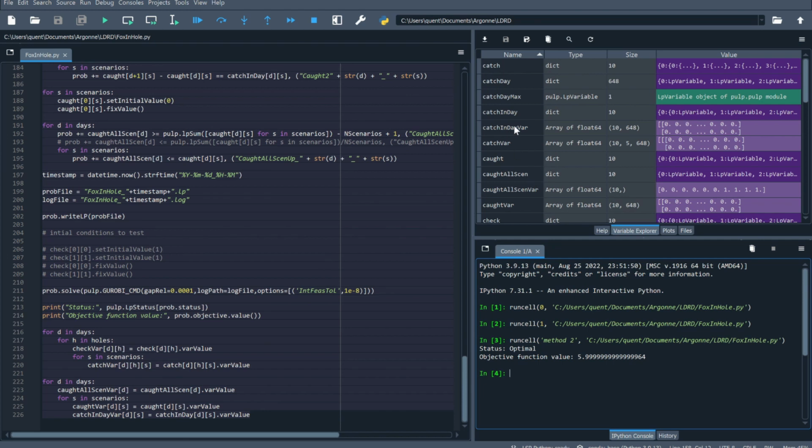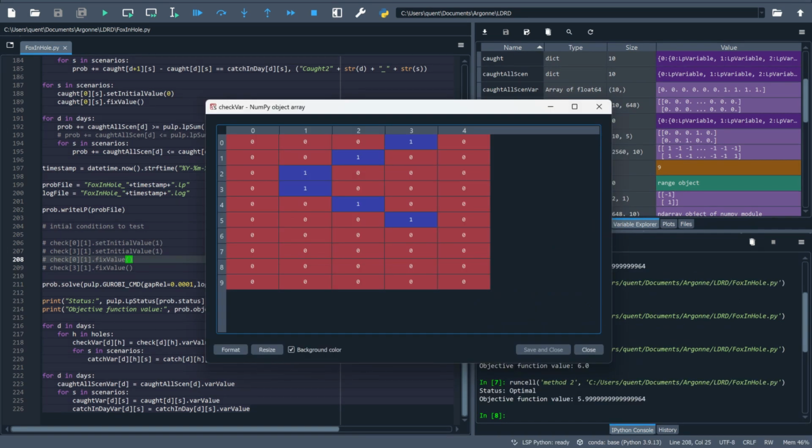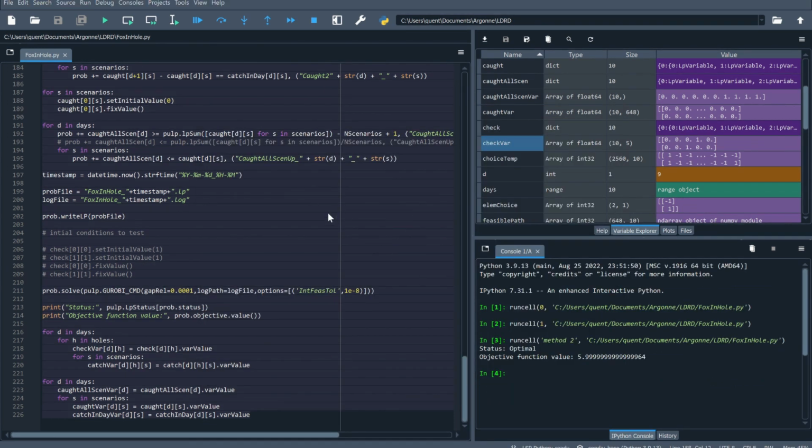And so if we open the variable check that is right here, this is going to give for each hole and for each day the strategy that we need to use to catch the fox. And as you can see, we observe something that is slightly different from what we have said before. We were saying that the best strategy was to do either 2-3-4, 2-3-4 or 4-3-2, 4-3-2. But actually, nothing prevents us from doing 4-3-2 first and then 2-3-4, or it could have been the other way around. So we see that the optimal solution is equal to 6, the number of days in that case.